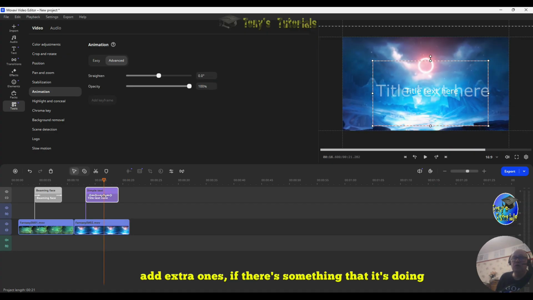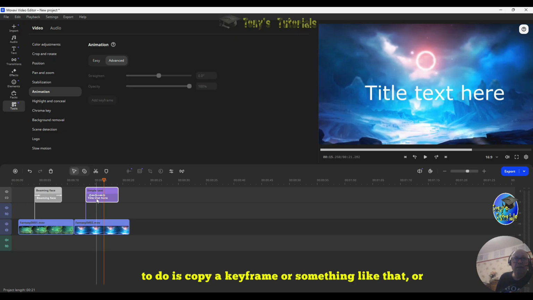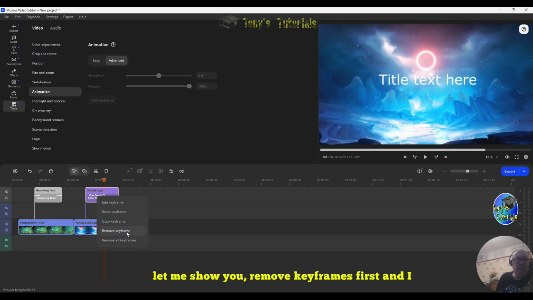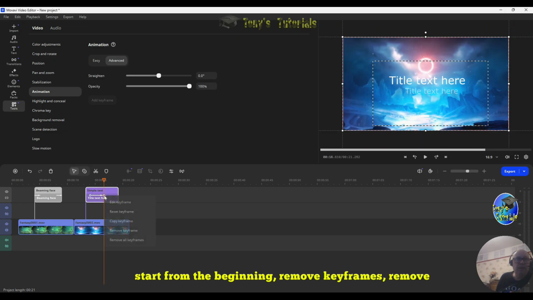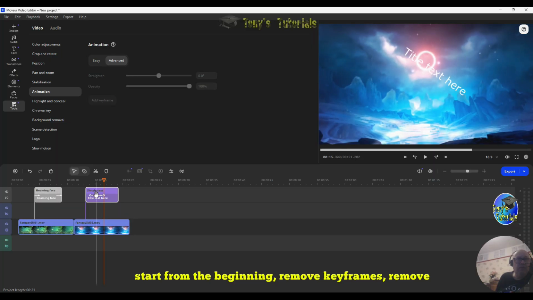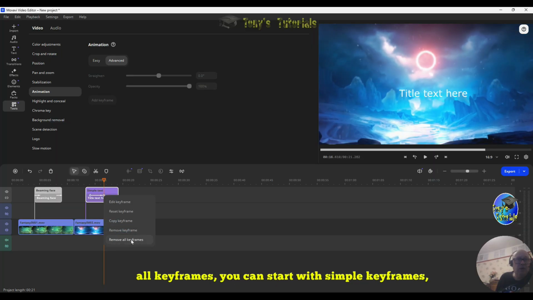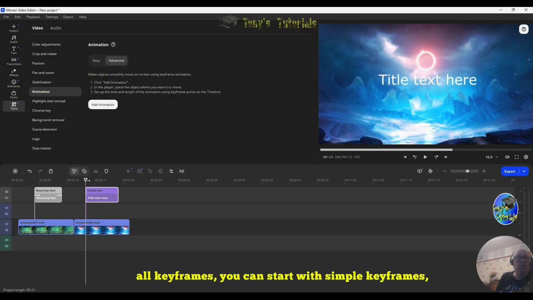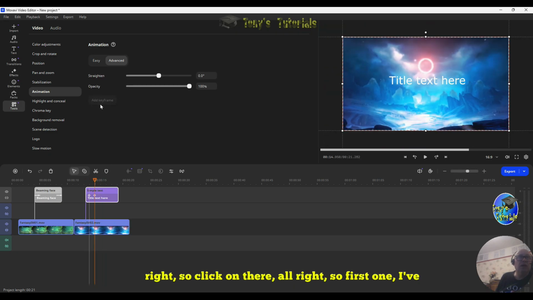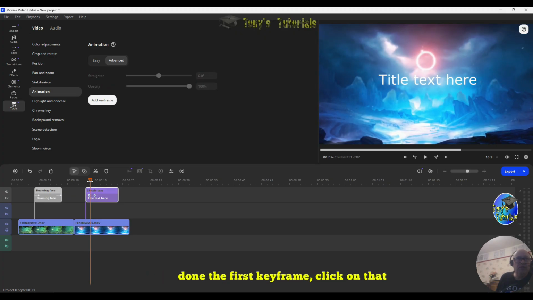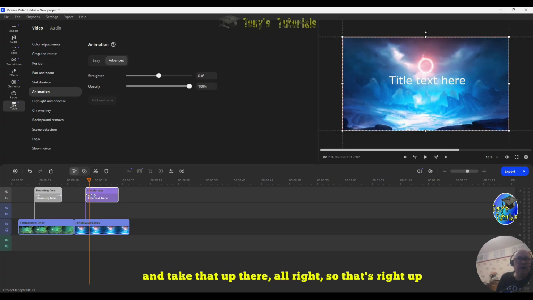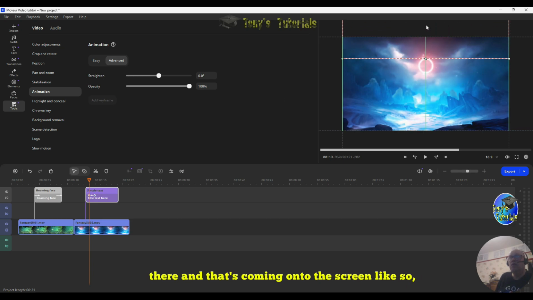Add extra ones. If there's something that it's doing that you don't want it to do, what you need to do is copy a keyframe or something like that. Or let me show you. Remove keyframes first, and I'll start from the beginning. Right, remove all keyframes. You can start with simple keyframes, right? So click on there. Right, so first one, I've got on the first keyframe. Click on that and take that up there. Right, so that's right up there.